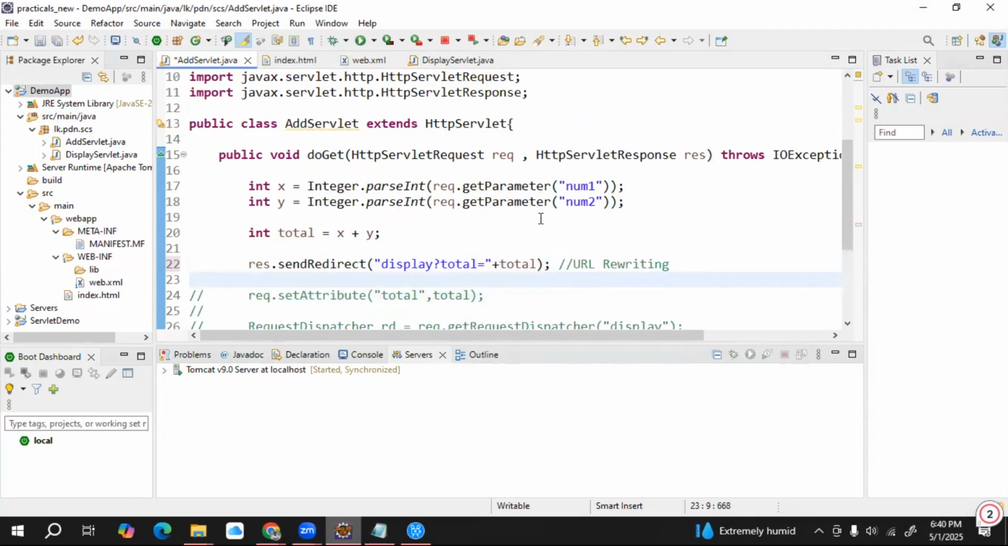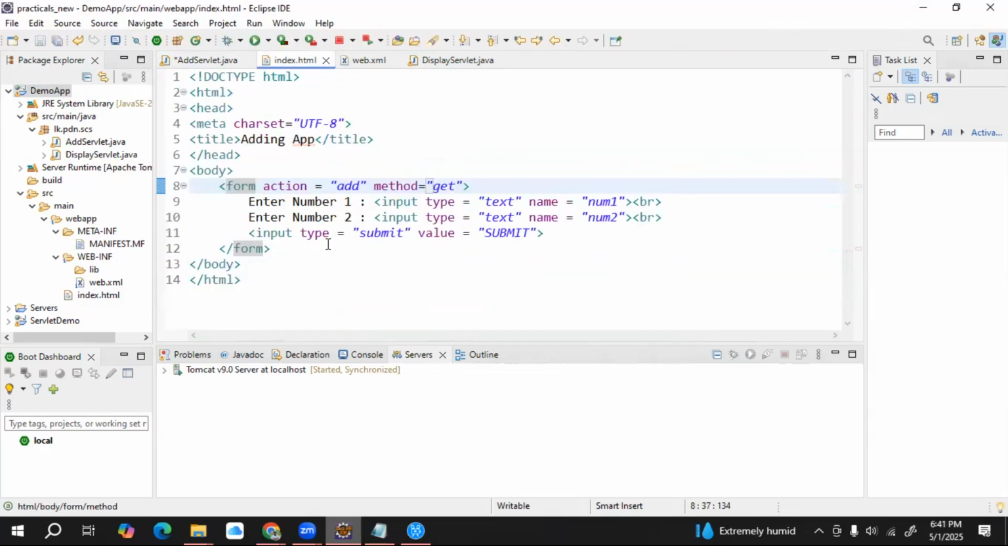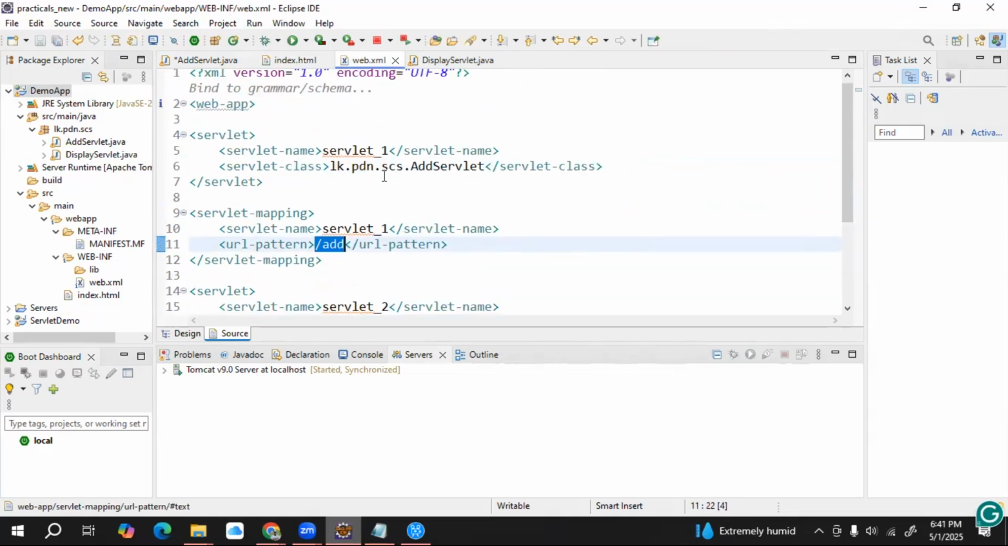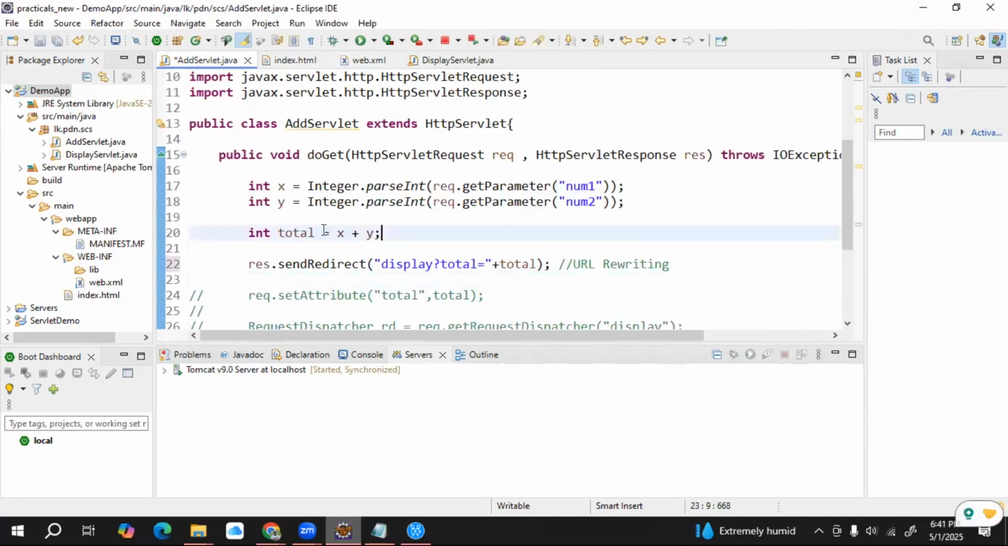Right? Then I will explain this one more time. What will happen here is when you click on this form, the data will go to the web.xml file with the URL. Then the URL is /add. It means this servlet will be executed and do its operations and change the URL with the calculated value, right?